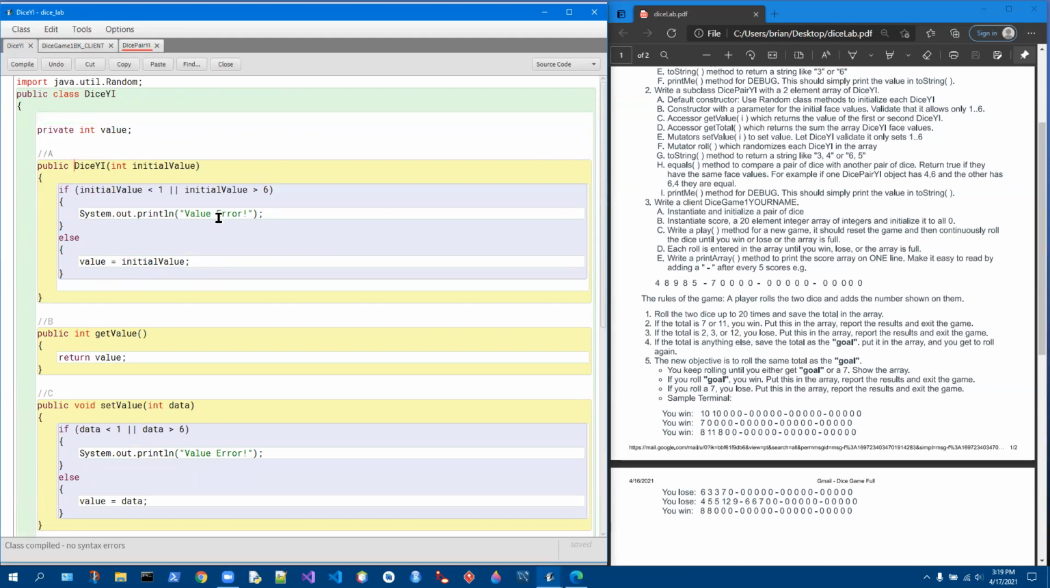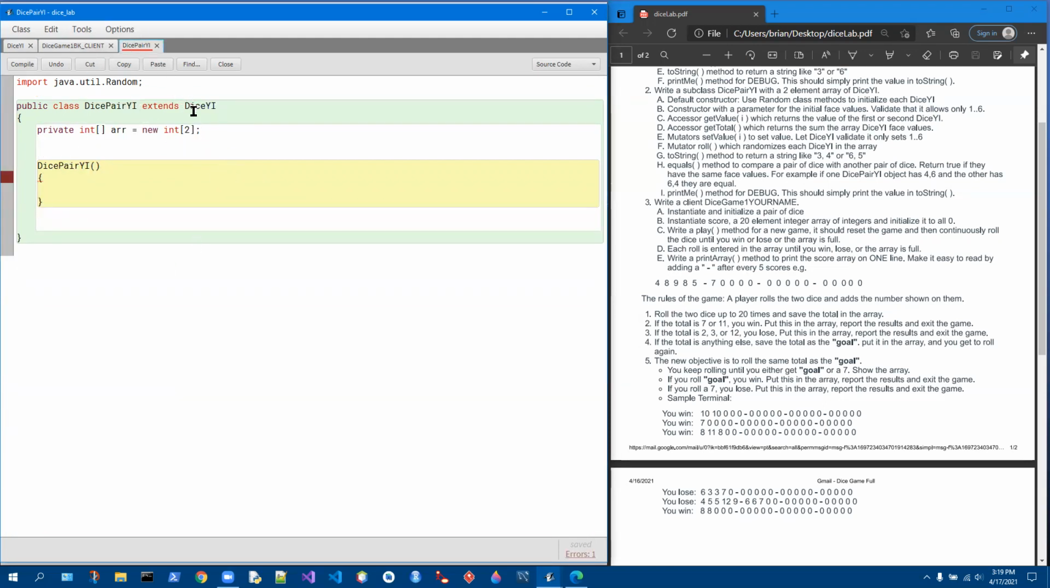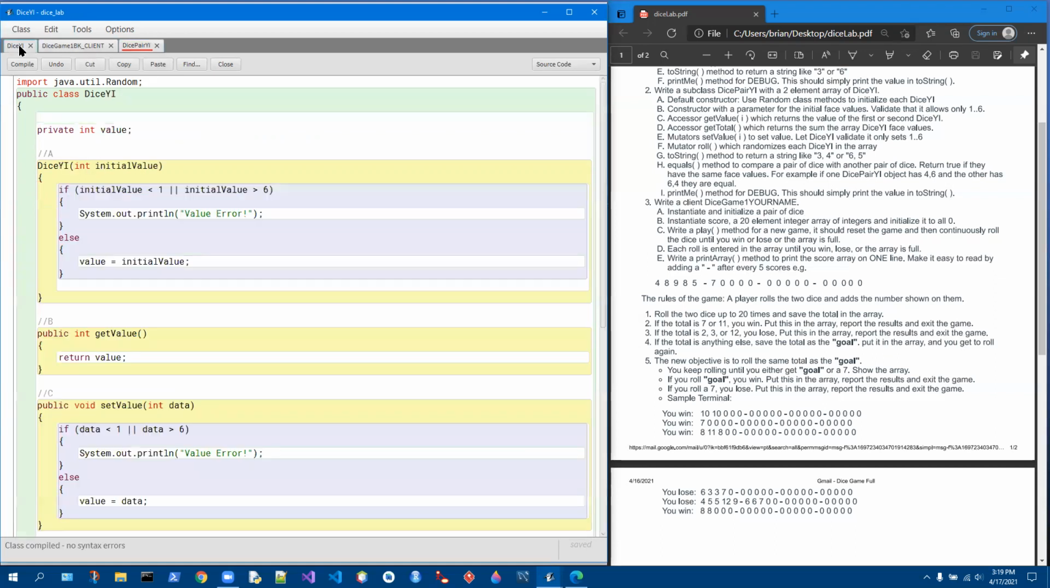And as a matter of fact, I don't really need this one here either. It's just common practice, when we're dealing with constructors, to not put the security on there: public, private, or protected. But over here, since I am calling upon dice yi, I'm going to have to initialize it, or rather instantiate it.